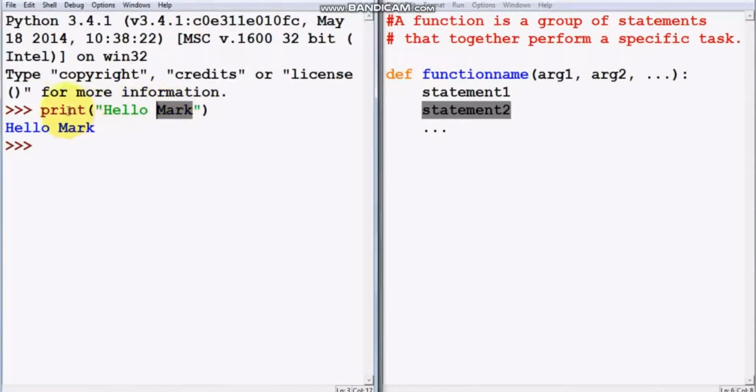By the way, this print is also a function, and we are passing the string as an argument to this print. But print is a built-in function, which I have shown you in the previous video, what are built-in functions and how to use built-in functions. Now let's make our function, and the functions we define are called user defined functions.